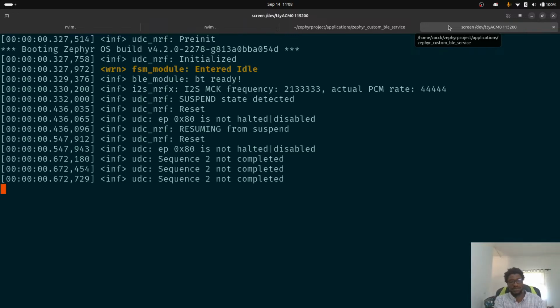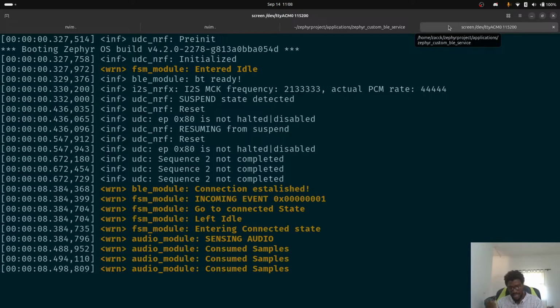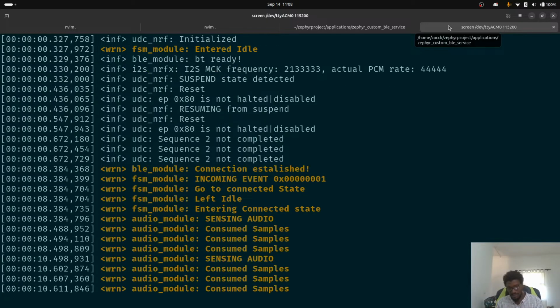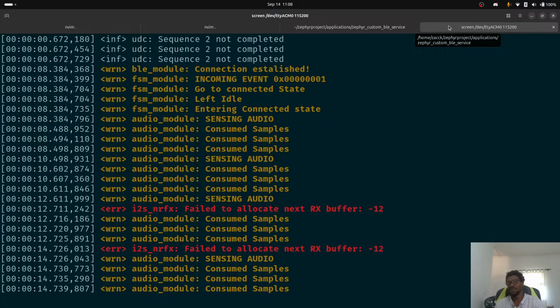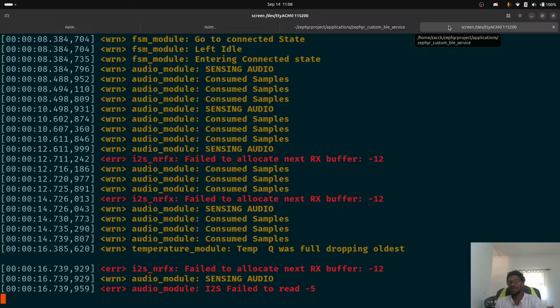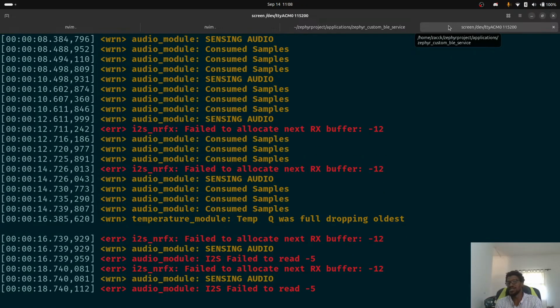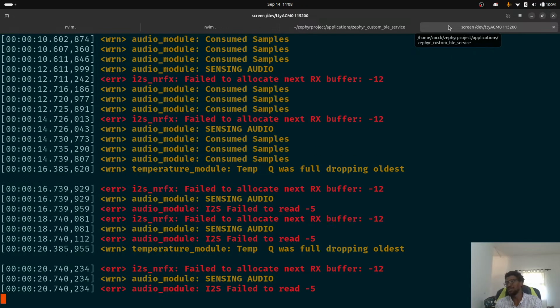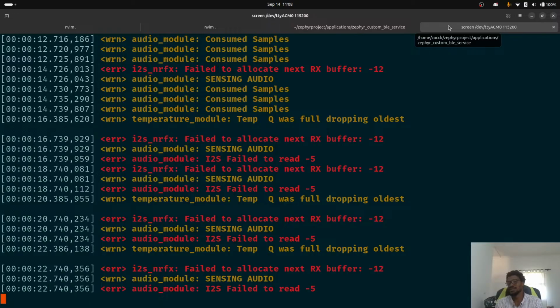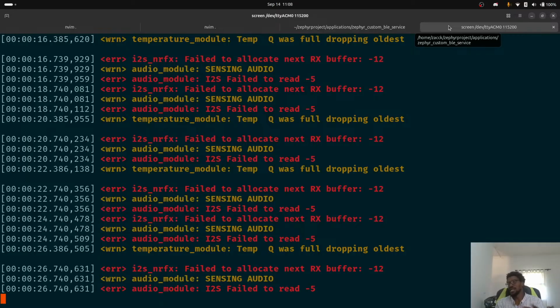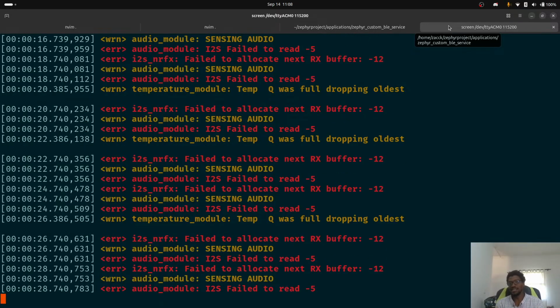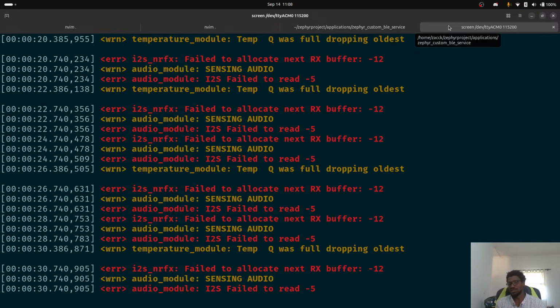Yeah, okay, cool. So look at this. If I connect to Bluetooth and I activate the microphone, do you see what's happening? We're slowly failing. We sense audio, and then at some point it just dies. It goes like there's no data. It can't allocate the buffer. It can't use that buffer.